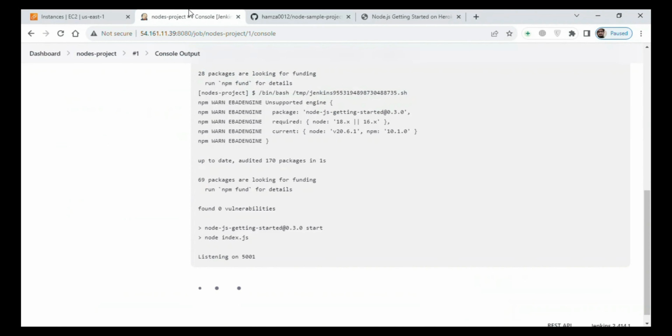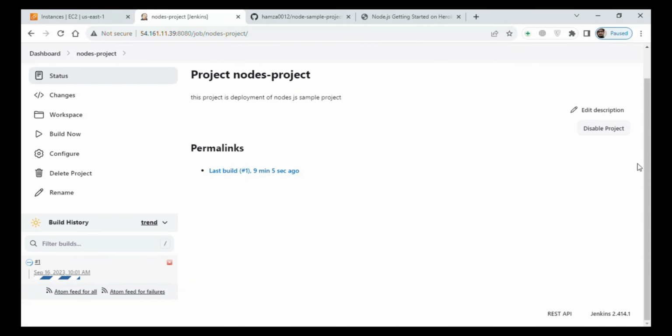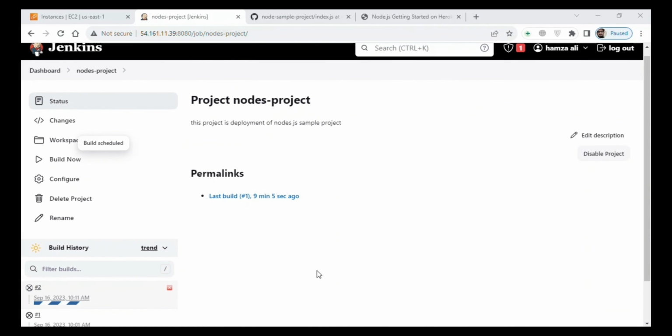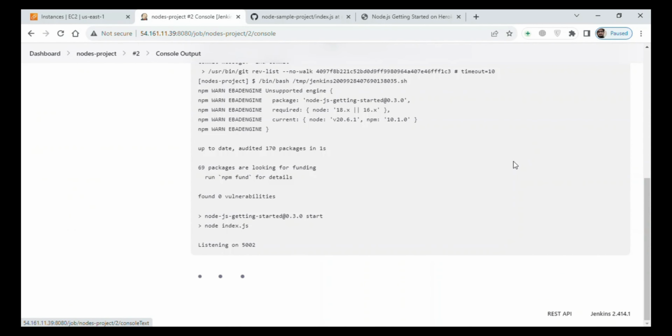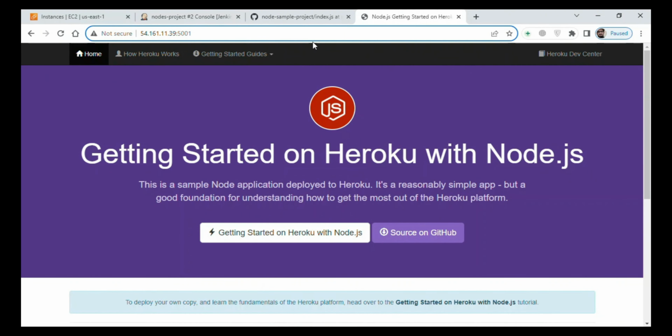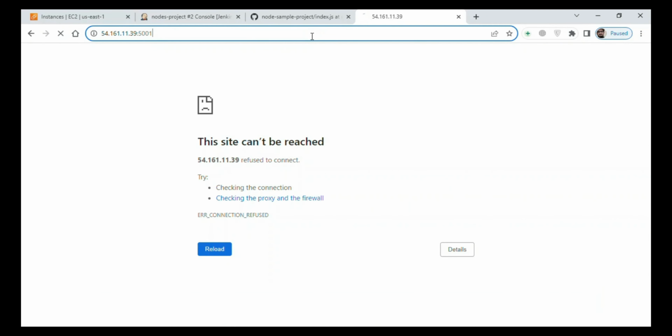So you can see the Jenkins pipeline has already been triggered now, and the listening port is 5002. So this is the way the pipeline works, right?